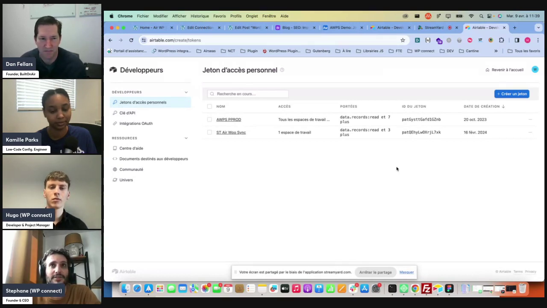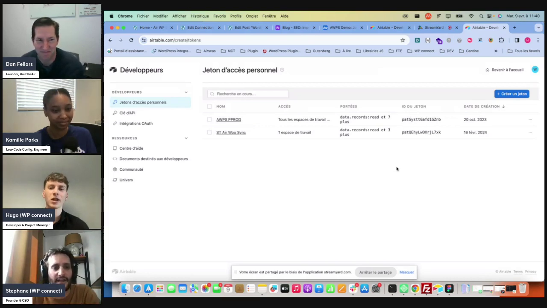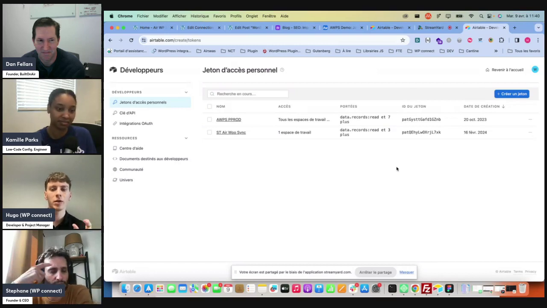Airtable announced the token in December, I think, 2022. So we had to stop the development and integrate the access token in the first version, because we didn't want to change it in 2023. So yes, for now we are using the token because the API key is not supported by Airtable.